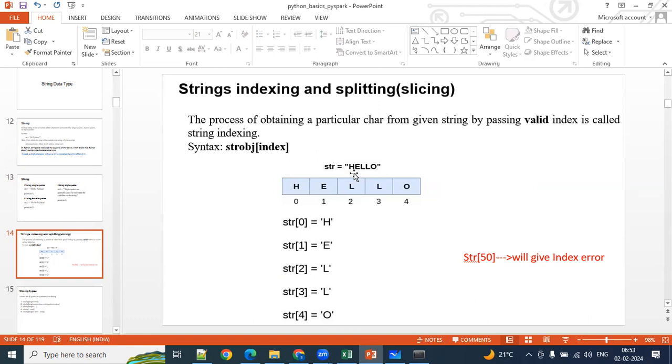I'll take the example of hello here. The index always starts from 0. If you want to access a particular character in the string, you write the variable followed by the index value. Position index 0 is the first position. When I say string of 0, you get H. String of 1 gives E. String of 2 gives L. Again 3, L. Again 4, O. So in the backend it is stored like this, and to access a particular character you access it like this.